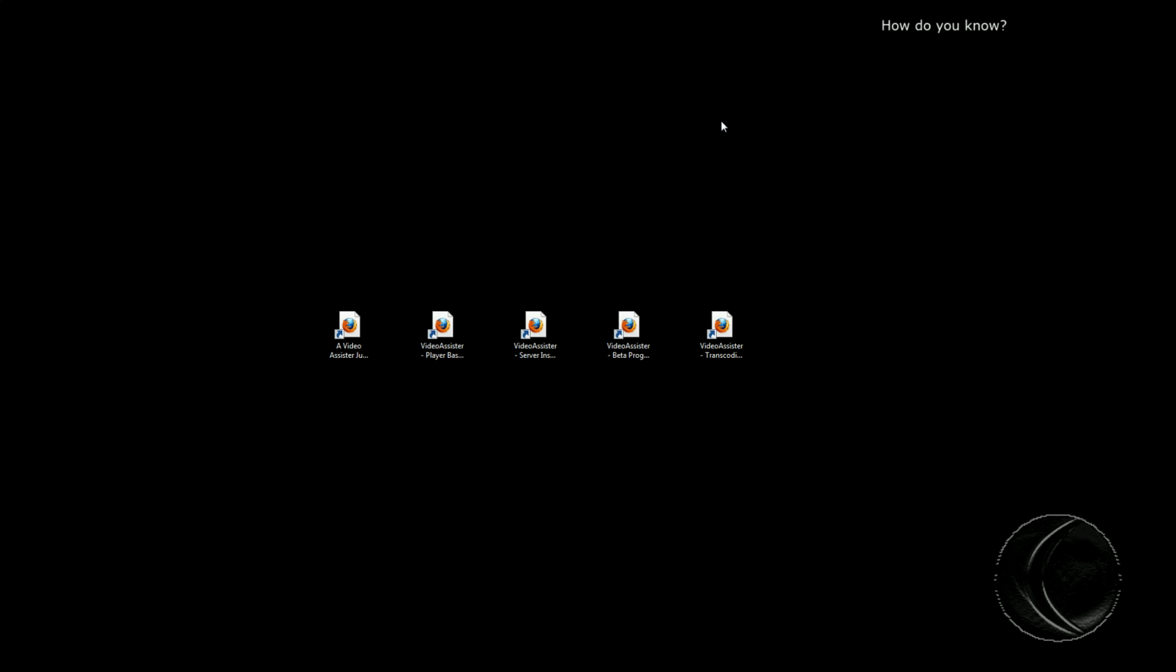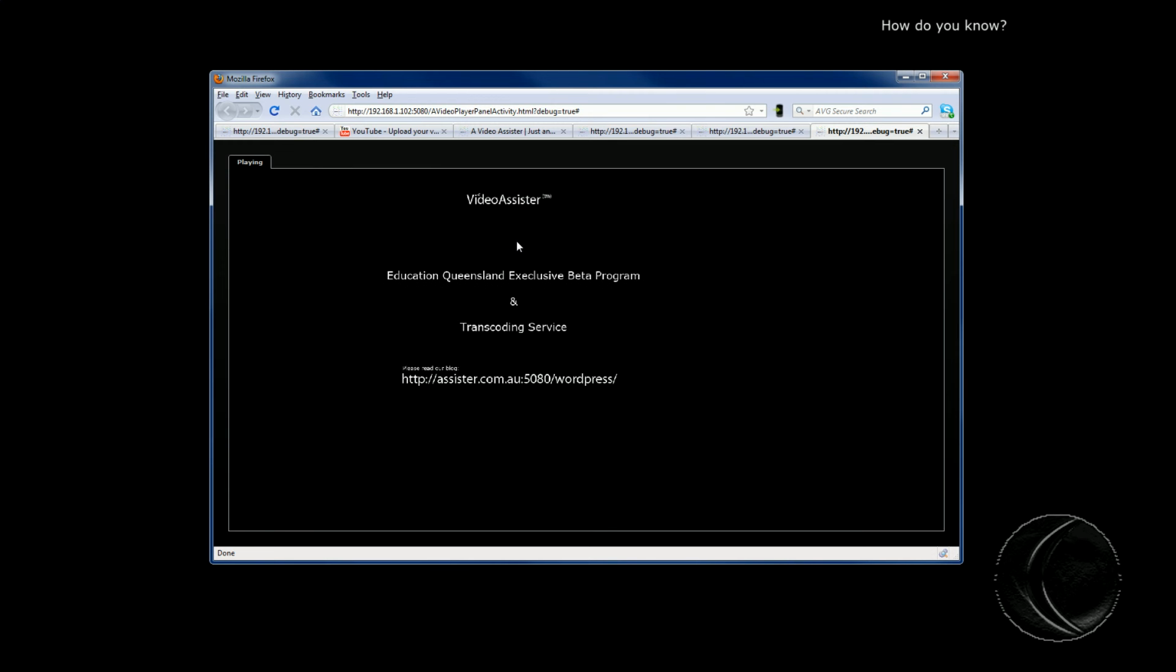The Video Assister is a Flex-based web application supporting the Adobe Flash platform. To run the application, we just simply double-click on the icon. The application takes a moment to load, and we're faced with the intro screen.